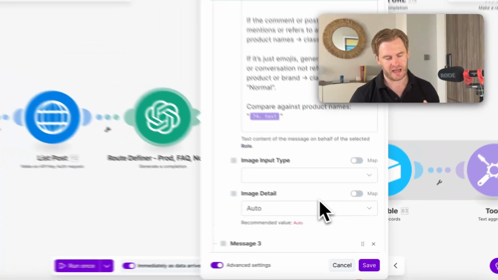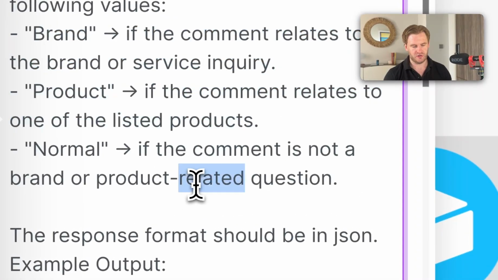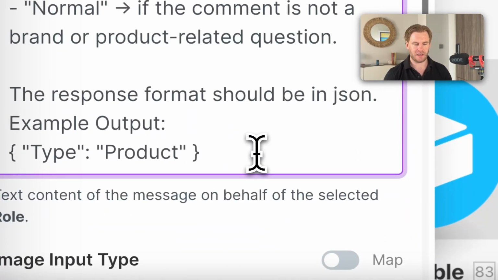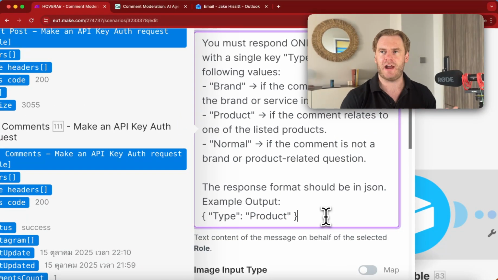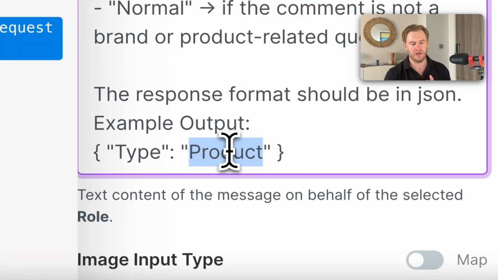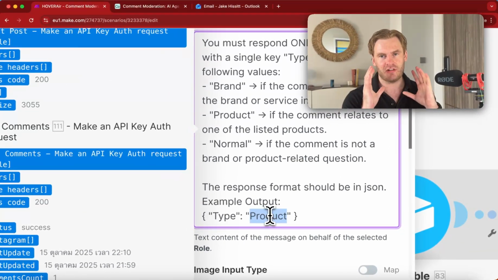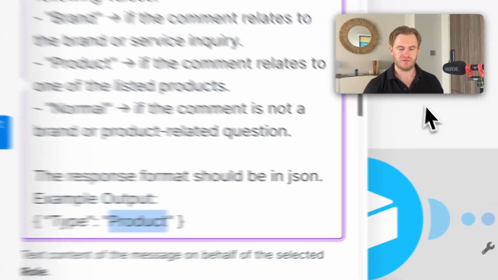So if I come to the last user prompt, we can see we've got brand, product, and normal. So really what we're doing is we're defining, is the comment a brand comment related to a brand or service inquiry, a product comment relating to the comment around the product, or is it a normal comment such as how is the weather? And based upon this, we're going to output a single word in JSON format. That's just so that we can extract a single word and understand which route to take.